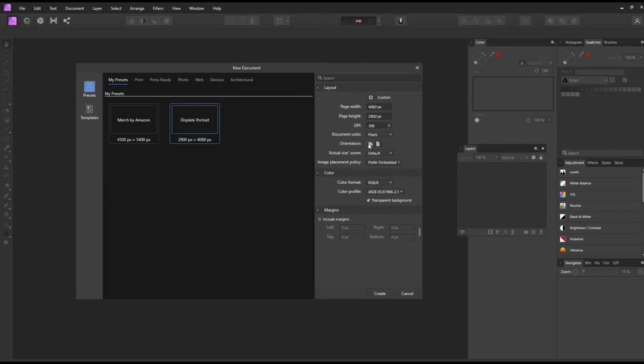I'll do one more. I'm just going to simply select now orientation is now landscape. I'm going to select the plus button. That's going to give me another one, but you'll see now the pixels are actually reversed. This one I'm going to rename display landscape.